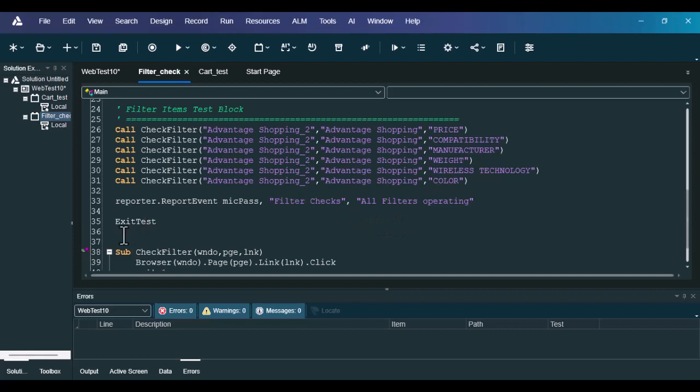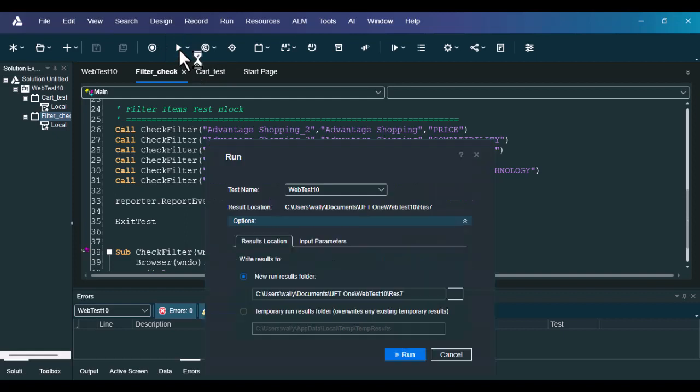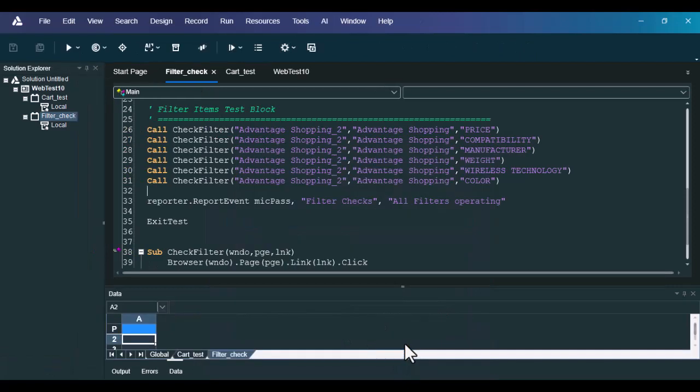And then we're again going to exit the test at this point. So let's save all and execute again to see how it functions. Again, I'm not passing any input parameters. Bear with it. It should start momentarily.